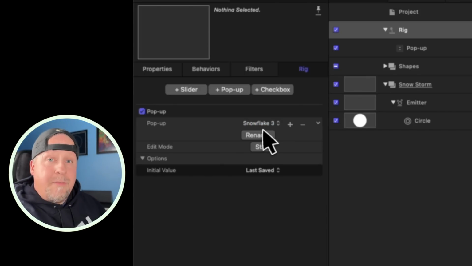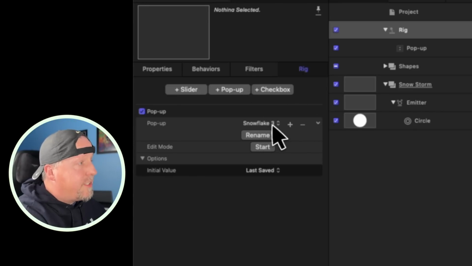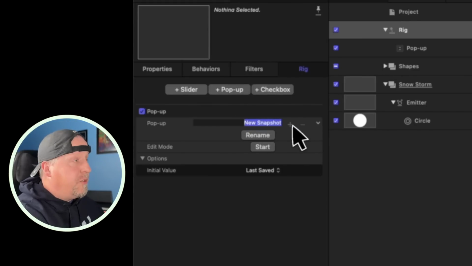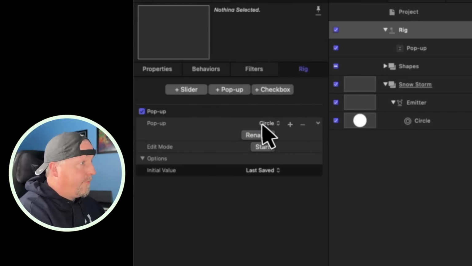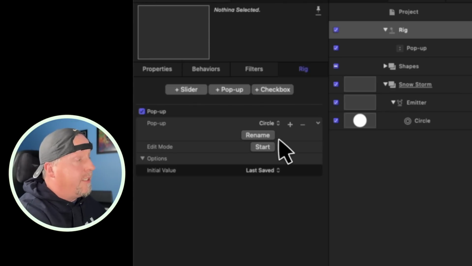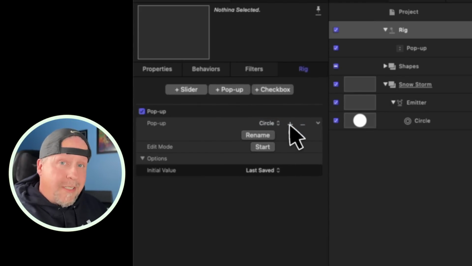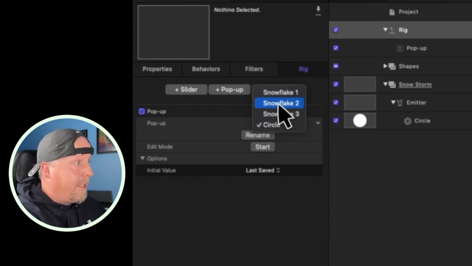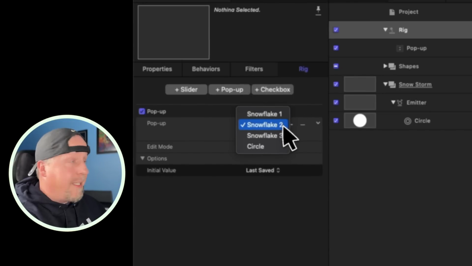And then I'm going to give myself a couple more options. So we already have a circle. So with snowflake 3 selected here, I'm going to hit the plus, and that's going to create a new snapshot underneath it. And I'm going to say circle, because now I have the ability to add my circle as an option here. And then finally, with circle selected, and the reason I'm telling you which one to select, because if you had, like, for example, snowflake 2 selected and you hit the plus, when you create that, it's going to put it between snowflake 2 and snowflake 3.